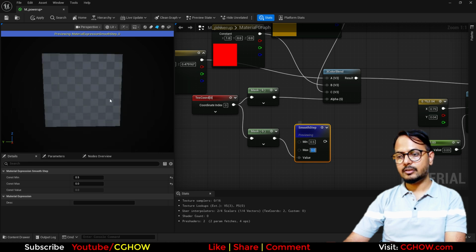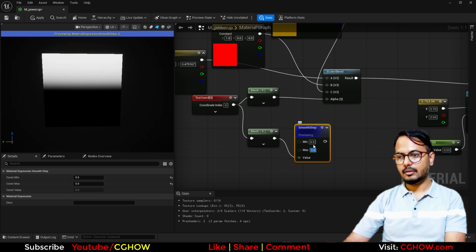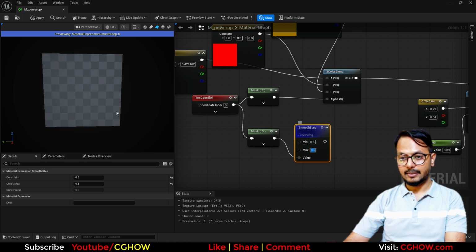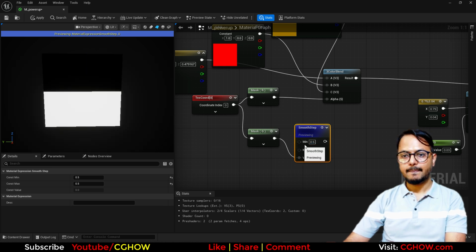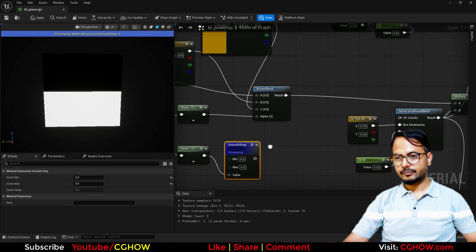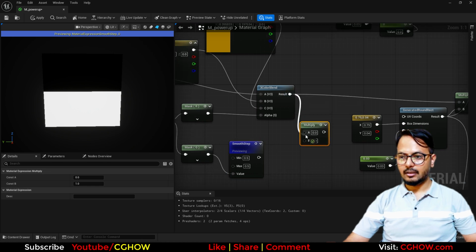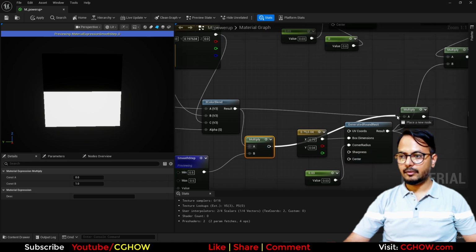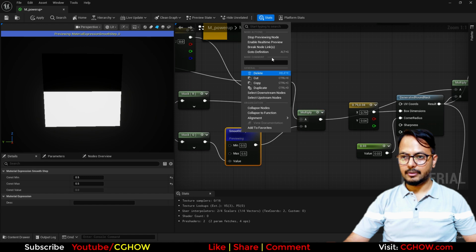So if this is 0, it will be completely exact same, so it will be complete flat. Okay, so now if I multiply this color with this, so white color will make the colors appear, black will make the color down, that means black.